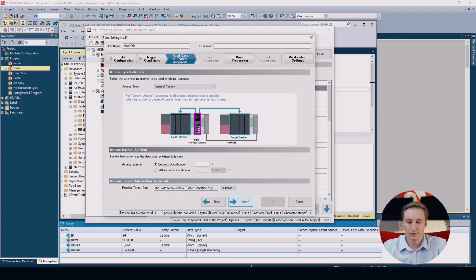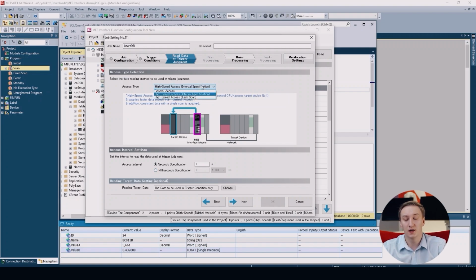So next step is to select the trigger judgment. So how often the module will ask the PLC for the data. So in general access, we can access up to 1 second of the scan time of the devices. But there is also high-speed access. So you can access different PLC with different intervals, but also there is each scan. So with every scan of the PLC, we can get the information. In our demo, we can use 100 milliseconds, 10 milliseconds, or 1 millisecond, but we will use 100 milliseconds.